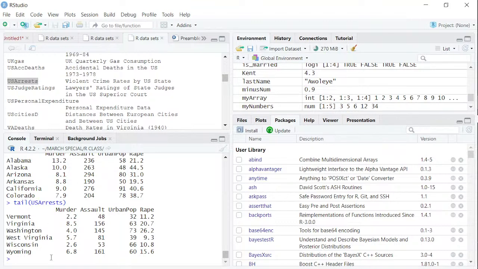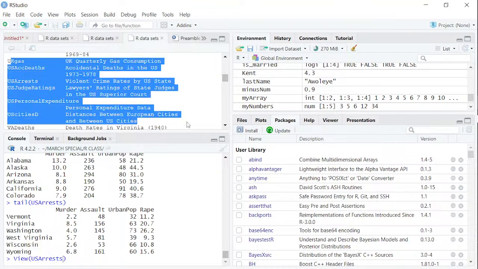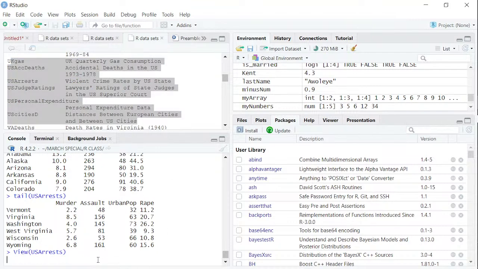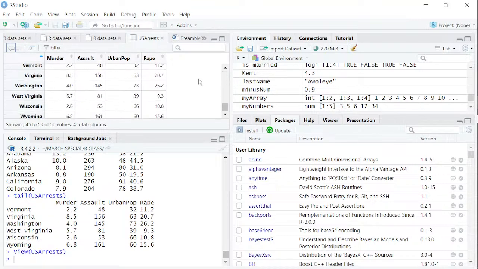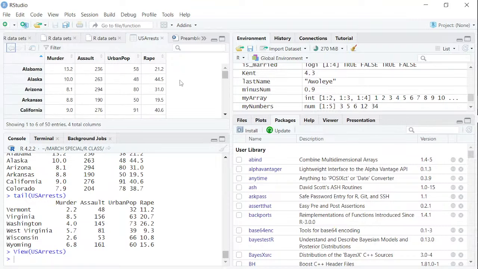If you now want to, you can also view it in a friendlier environment, like a table. To invoke a table, you say View USArrests. And before you know it, it will display the table for us in this quadrant. Can you see? This is more friendly. From here you can scroll from the beginning to the end and have a look at what you have.